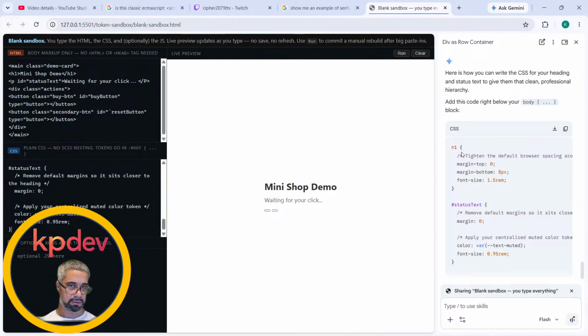So now if we look at the code, the H1, the margin top is 0. So basically margin, it's outside of the container of the H1. So we're talking about this container right here. So if I highlight it, right, the container, it's outside. So outside we got a margin top equals 0, the top only. And we don't have any padding. Margin bottom is 8 pixels. Now we gave this space over here between the waiting for your click and mini shop demo. And the font size is 1.5 rem.